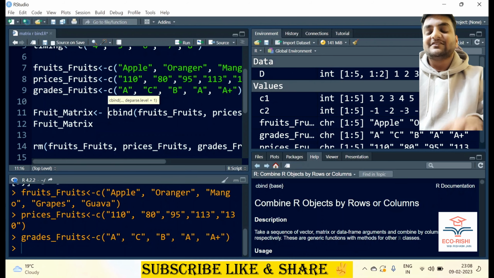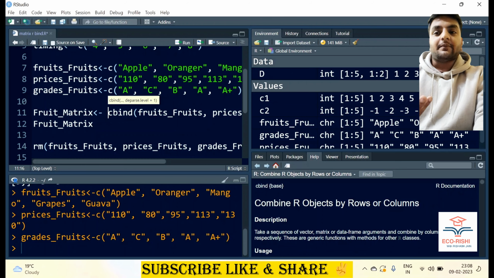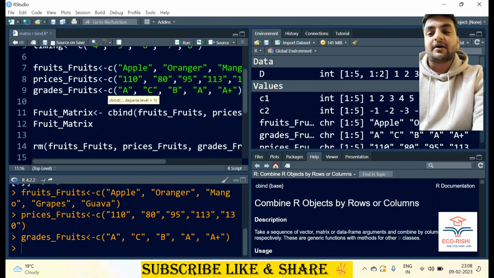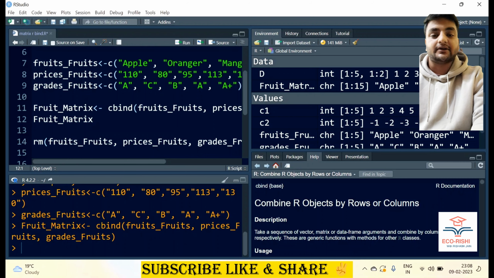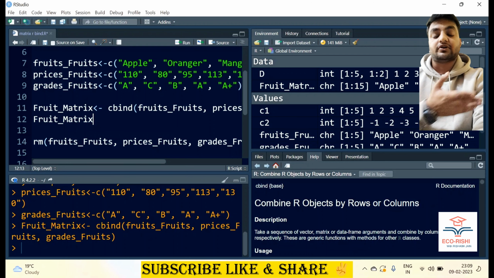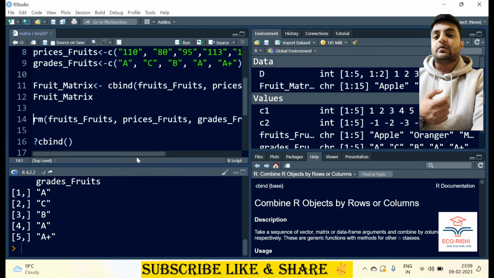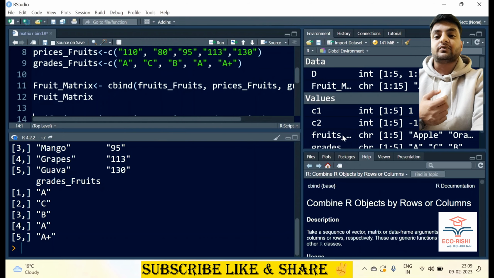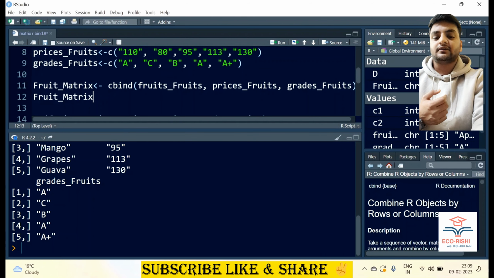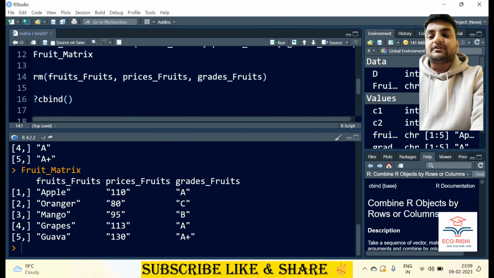Let's run this command, and the matrix is created. Let's check it out. Write fruit matrix, place the cursor anywhere in the line, and press Control Enter to run it. And this is the matrix. I have to run it again so you can see it clearly. So this is the matrix now: fruits, fruit prices, fruit grades.